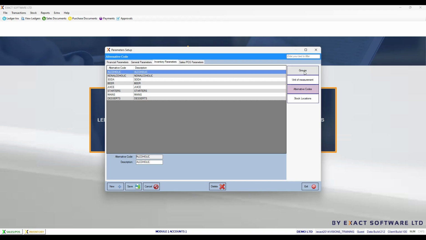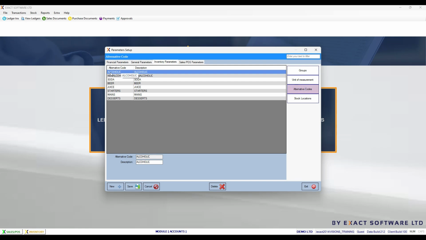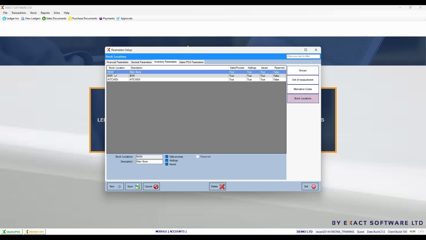Alternative codes is a secondary grouping code. So for example, we created group beverages, but potentially want to say alcoholic beverages and non-alcoholic beverages. Similarly, we have soda, beer, juices, and under the food components, we have starters, mains, and desserts. So you can come even more granular as you go, but this is just an example of a secondary grouping code.